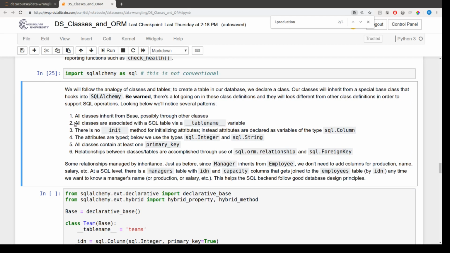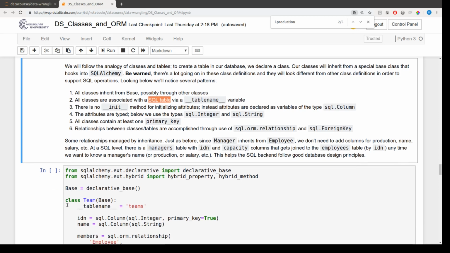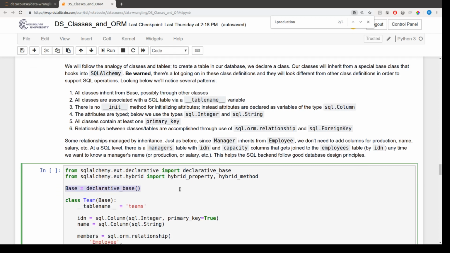Secondly, all of our classes are going to have a table name variable. And this dunder table name variable links that class to a SQL table. Again, this linking happens through this declarative base. Declarative base is expecting us to define this table name, which will specify the name of the corresponding table where objects of this class will be stored in SQL.